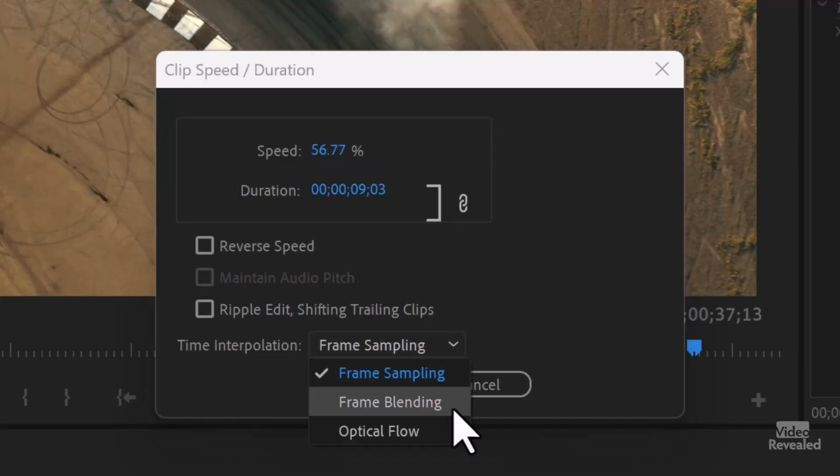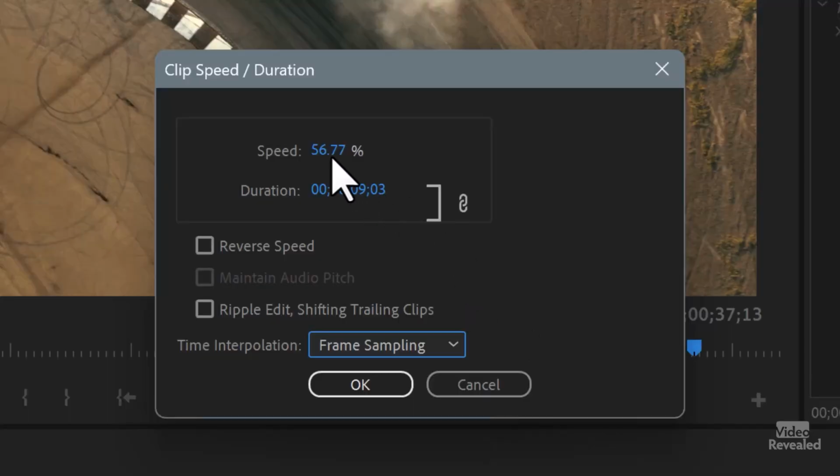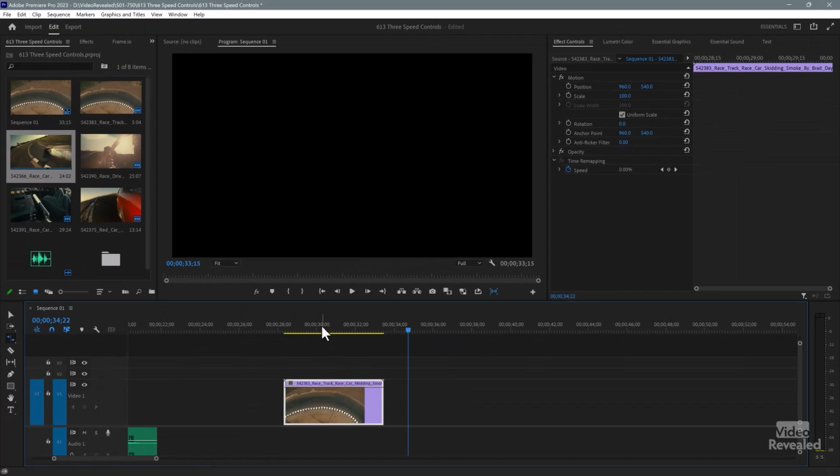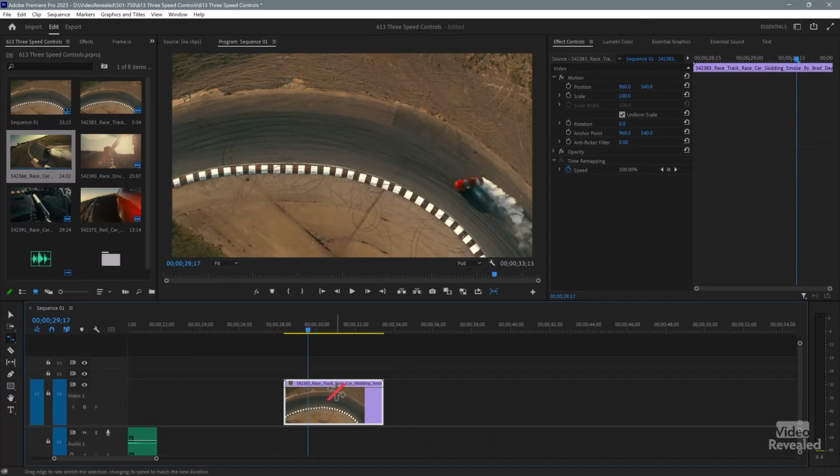And I've got a whole tutorial about working with optical flow. Optical flow works hardly ever, but when it does, it works great. This is the alternative to Flow Frames or Twixtor. It works sometimes. So I'll go back to 100% on there. Okay. So that's multiple ways to change it.